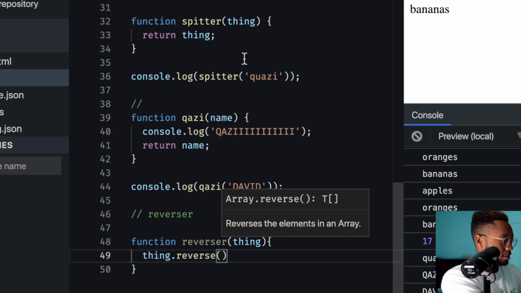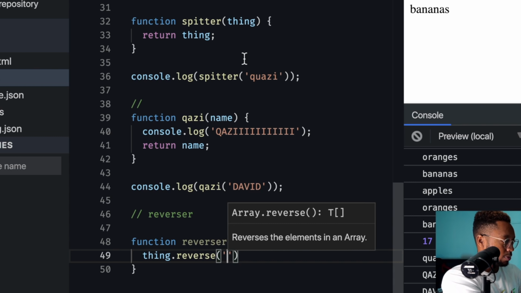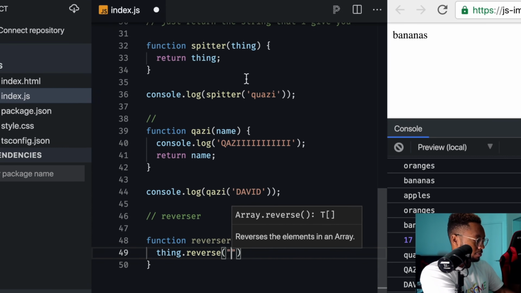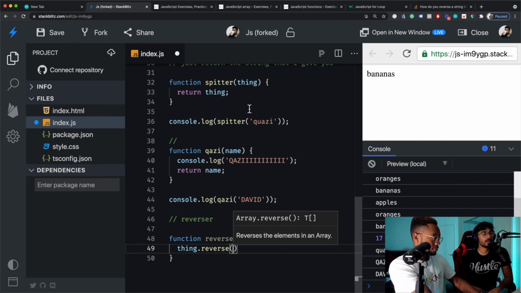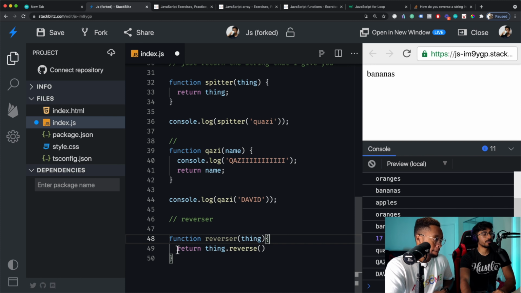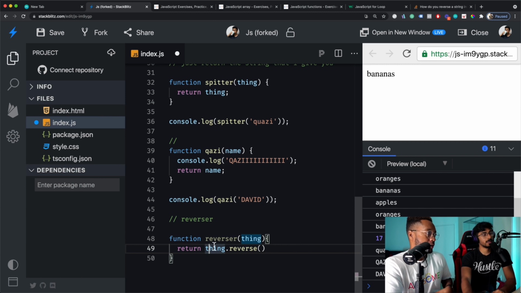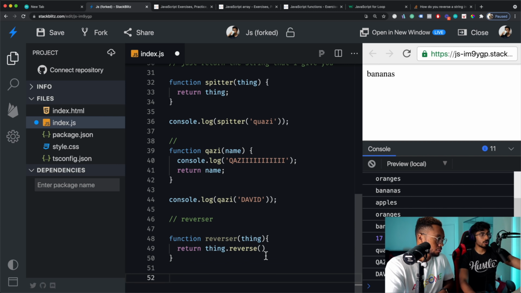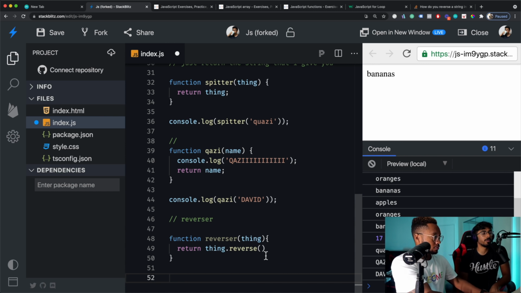Reverse, and then it has the parentheses, and I guess that's where I would put in my name. Don't hard code it. So it'll be thing.reverse. That's it. Return thing.reverse. You're done. Oh, okay. Return thing. Because of how the code runs, your return line won't run first. It'll reverse the thing first and then return it.